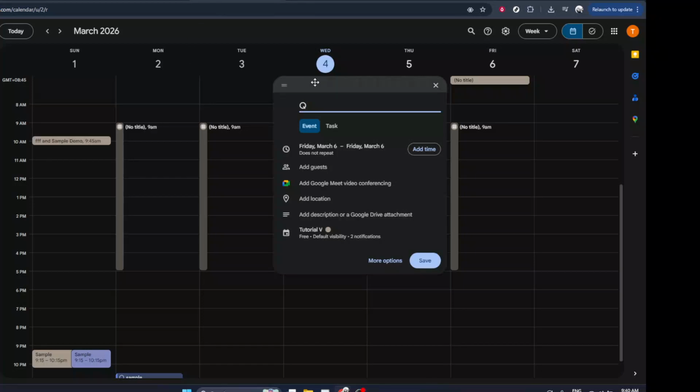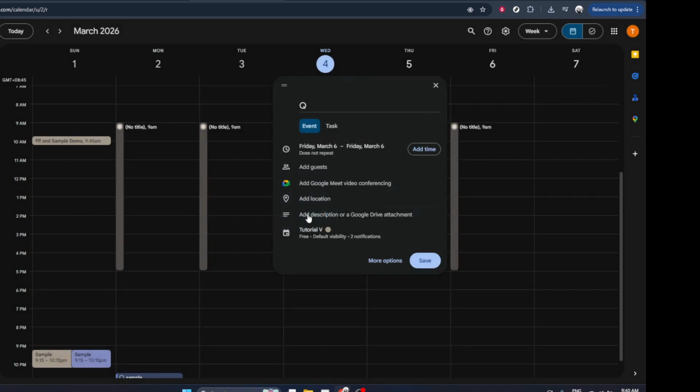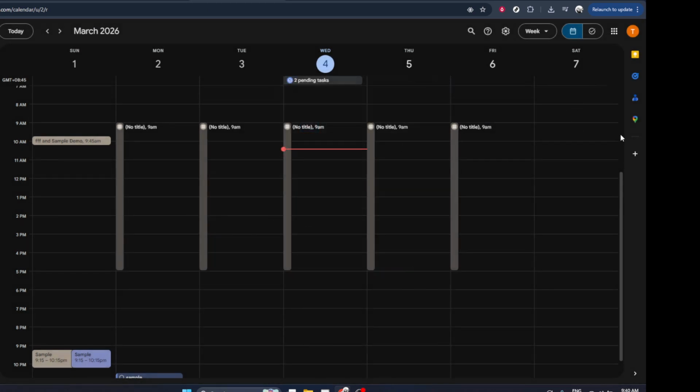In today's video, I'm going to teach you how to add Zoom to Google Calendar. This is really helpful if you regularly schedule online meetings and want Zoom links to be created automatically when you set up events in your calendar. I'll walk you through the process step by step, and by the end, you'll be able to add Zoom meetings to your Google Calendar with just a couple of clicks.